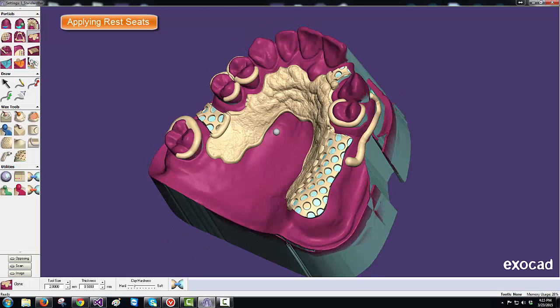We'll lay down a little bit of wax to later establish our minor connector. Don't be concerned with the thickness as of yet. And while we're in that tool with a good view, we'll change our thickness to the rest stop wax thickness and apply rest stops where needed.